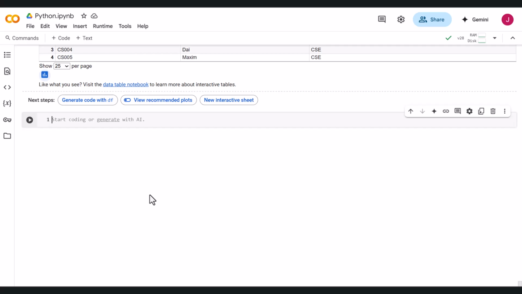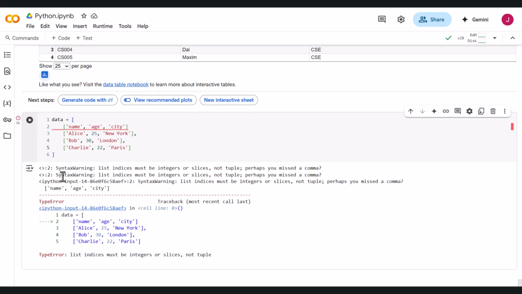Also, we can write to a CSV file. You can write data to a CSV file using the CSV module or pandas. So for example, we have new data, data equals to, and for example, name, age, and city. This is the header, right? Then I will add some data. Okay, Alice 25, New York, Bob, and etc. Okay, this is my data, right?